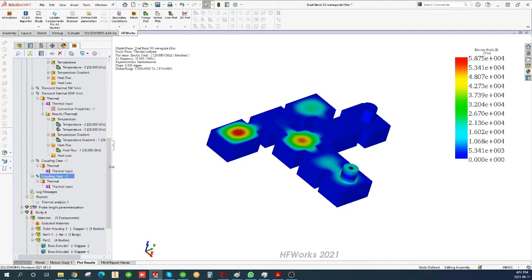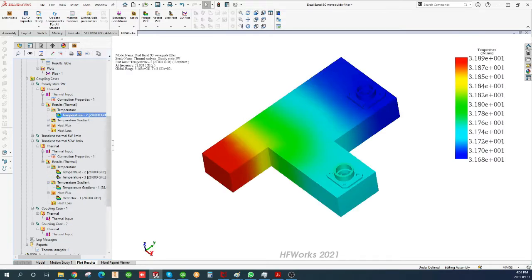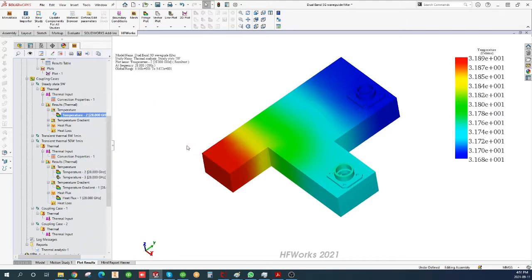So let's look at some results that I solved earlier. This one is a steady state with 5 watts. You can look at the temperature. That's your temperature. You can do, if you wish, a section clipping. You can see inside.